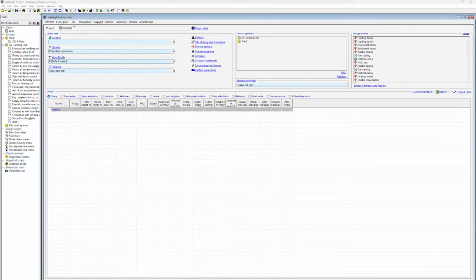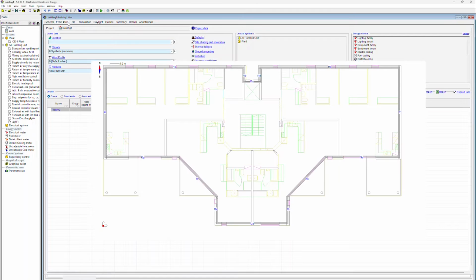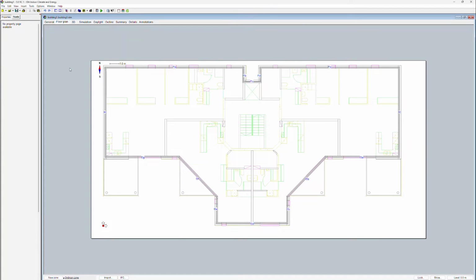Zone templates contain a number of default settings which are automatically attributed to a new zone. To view or edit a zone template, we need to click on the link next to the New Zone button. Then we select Show Edit Zone Template.